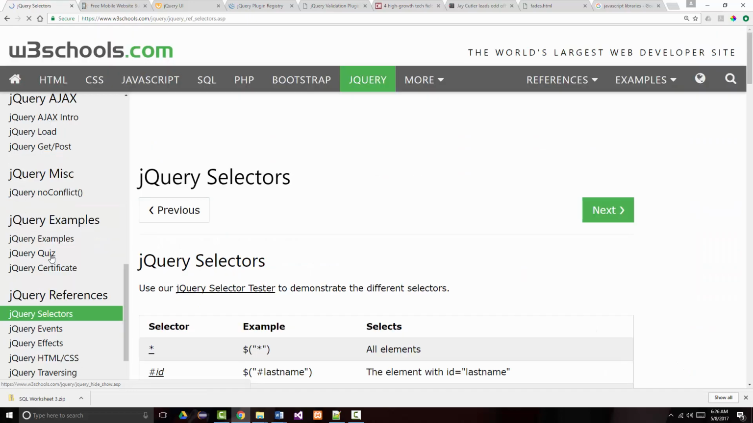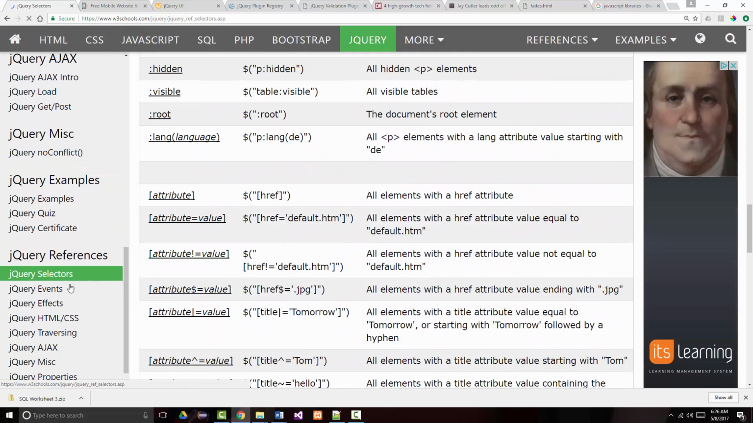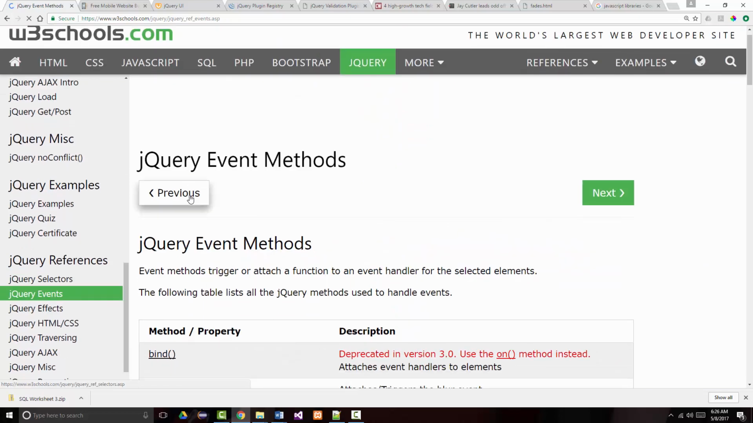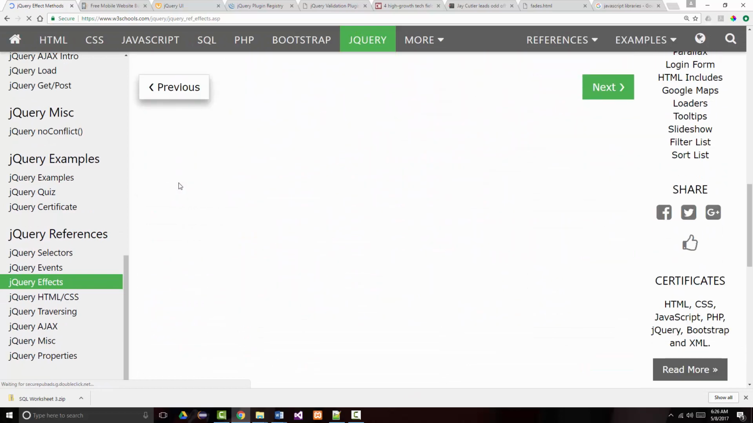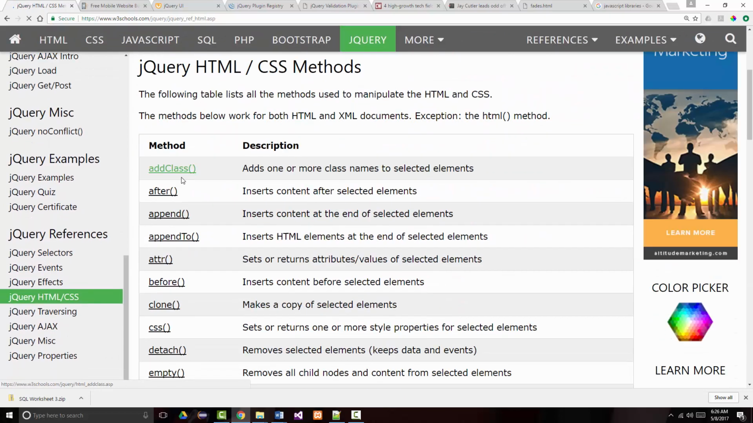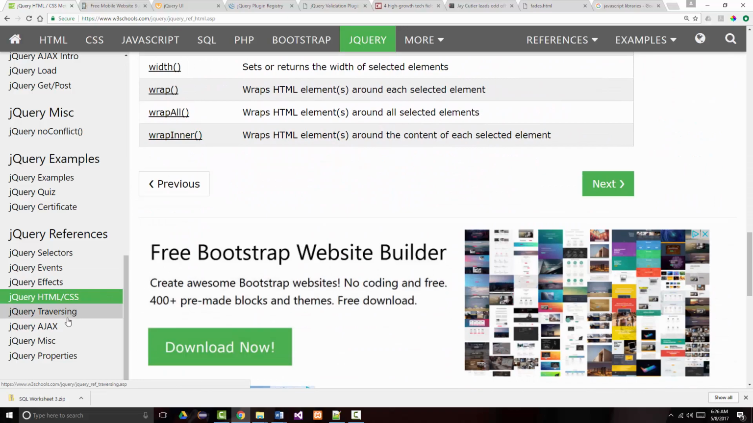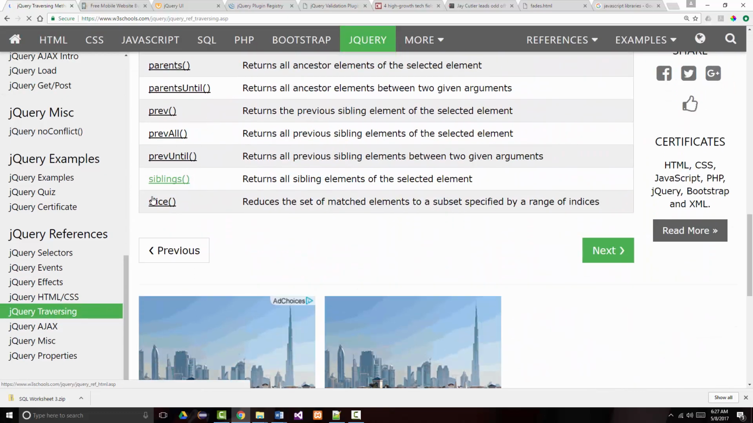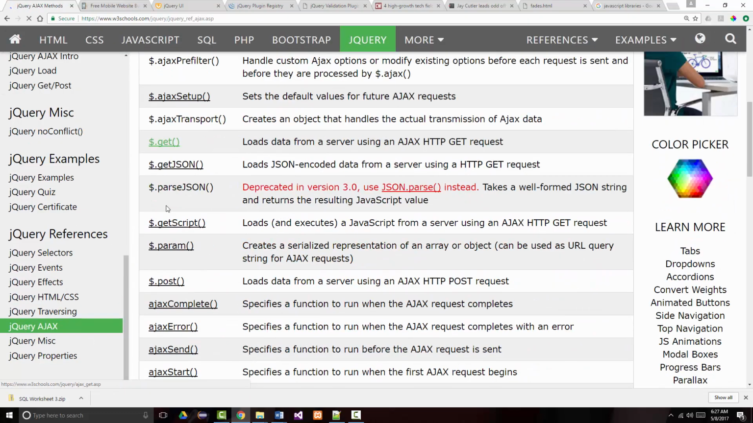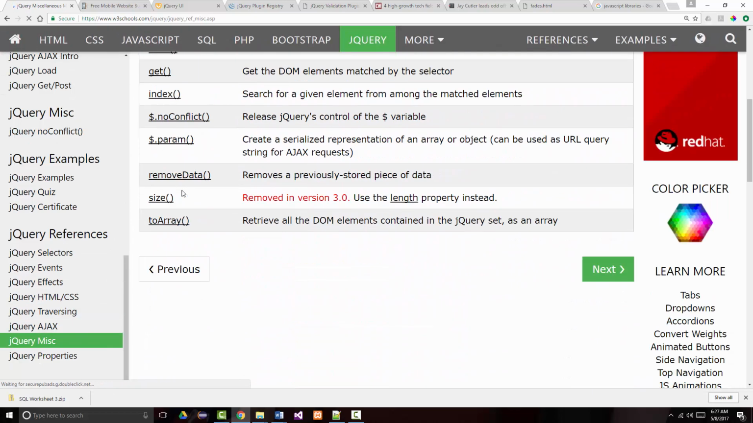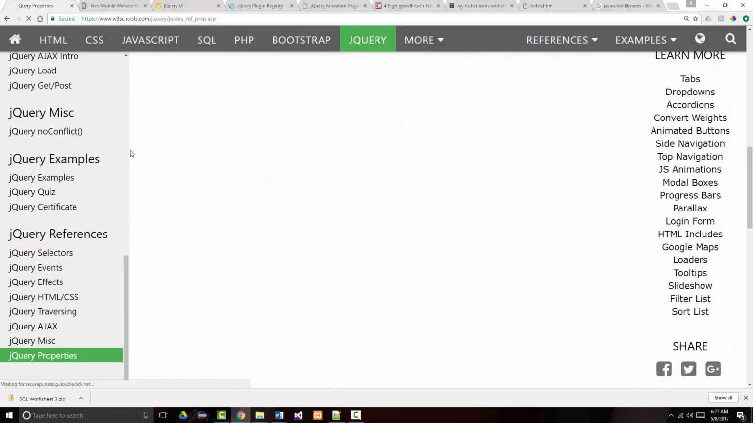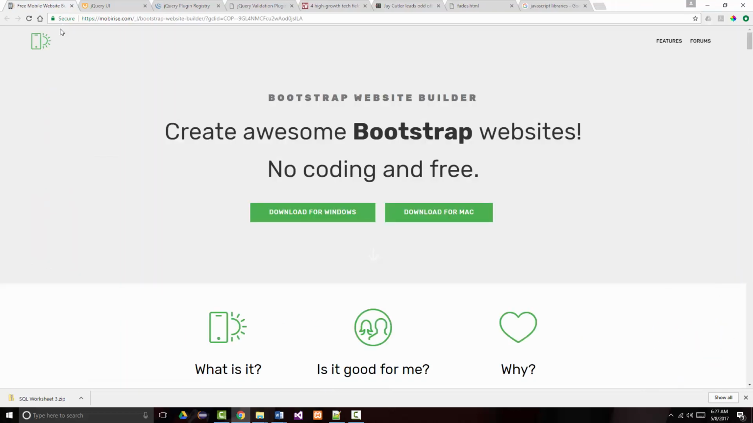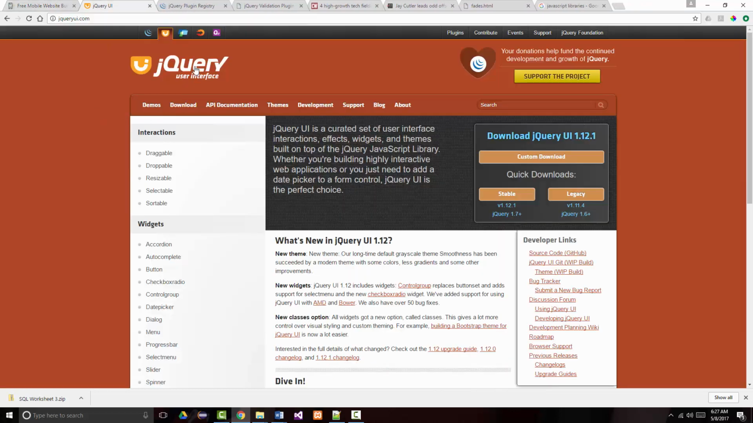So here are all the references. Here are all the different selectors, all the different events, the different effects, the HTML and CSS methods, the traversal methods, the Ajax methods, the miscellaneous methods, and the jQuery properties. So that does it for the W3 Schools. When I come back, I'm going to talk a little bit about the jQuery user interface, and I'll be back with that shortly.